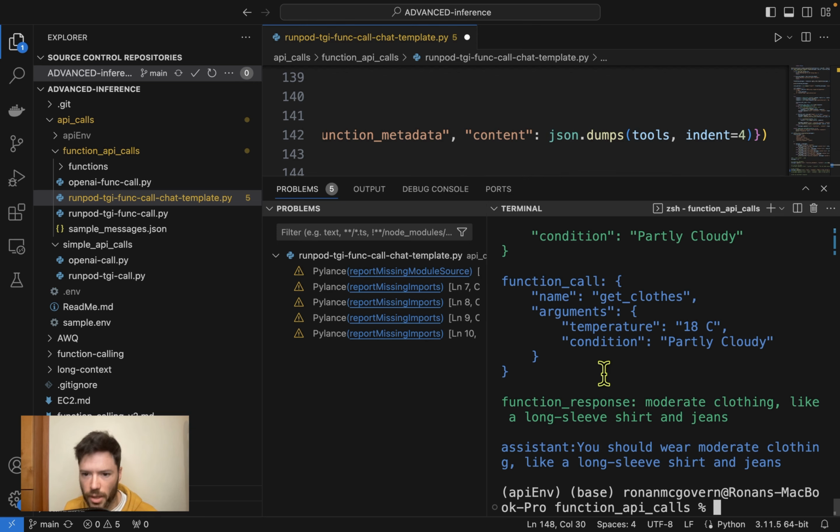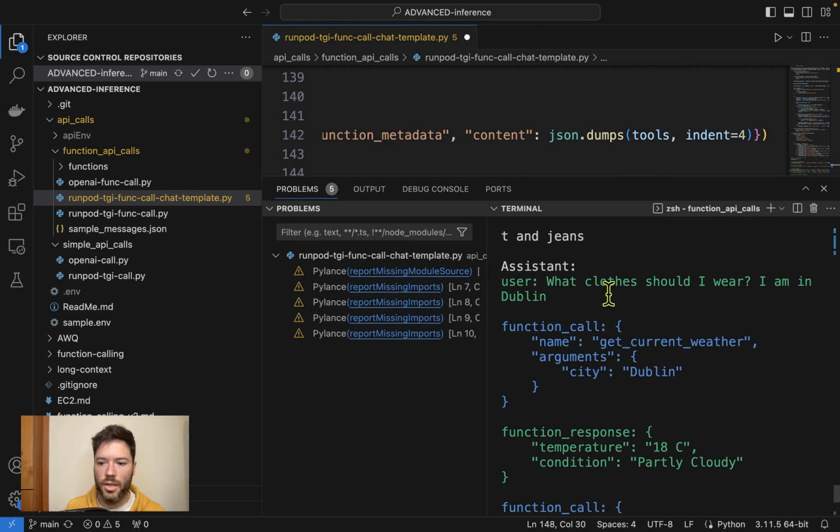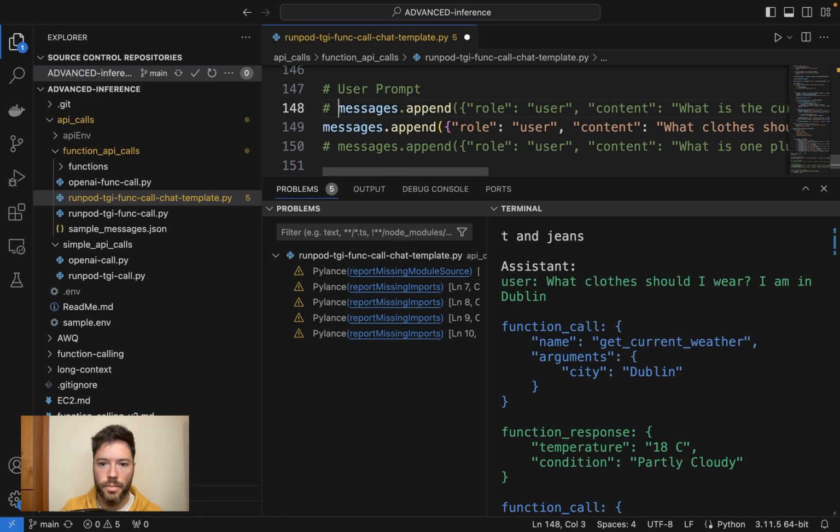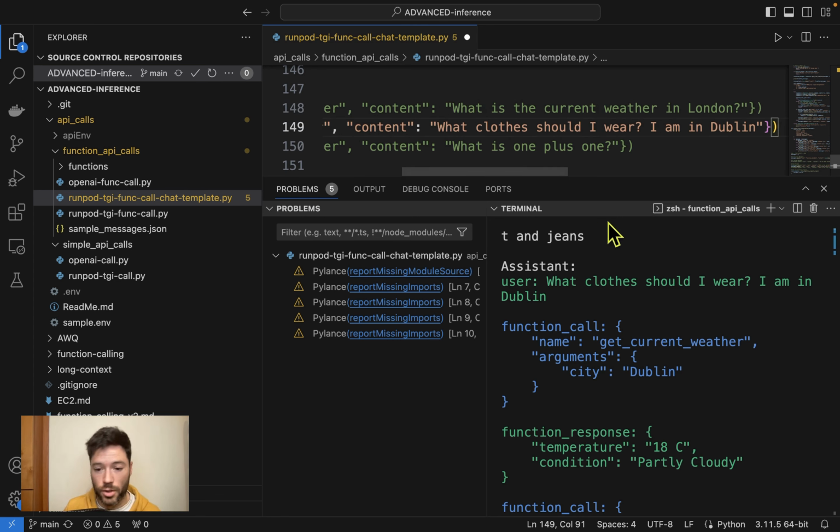Let's see what it's recommended. So here the chat starts off. Actually, I forgot to click save, so I'm actually running this prompt here. What should I wear in Dublin? So I'm asking, what clothes should I wear in Dublin?